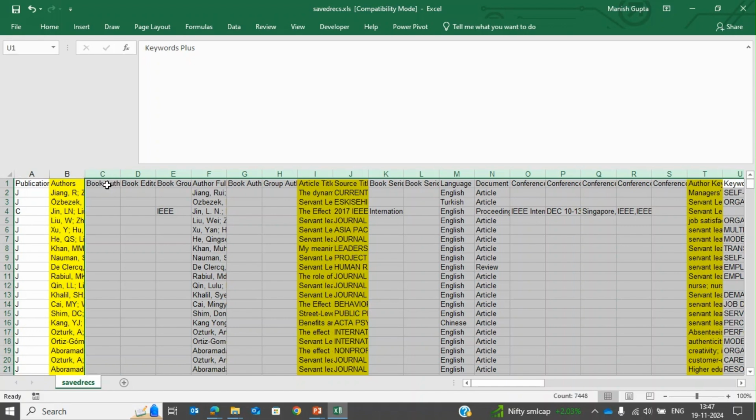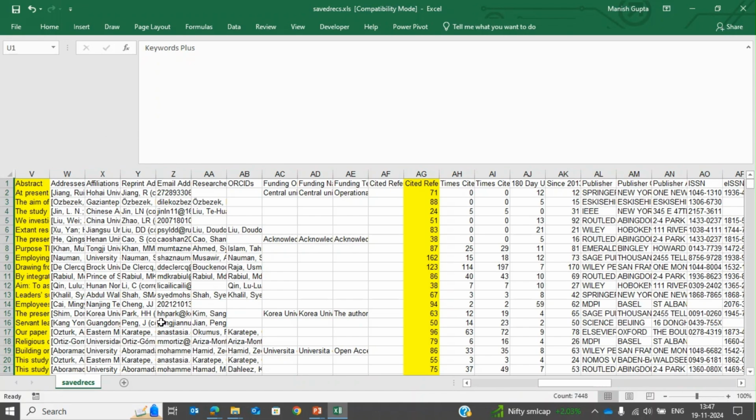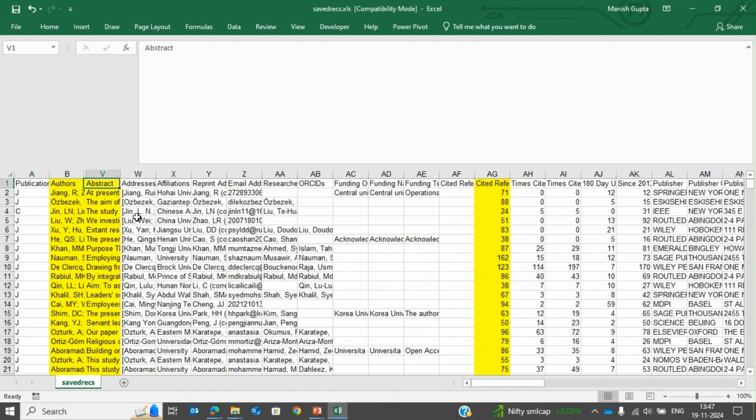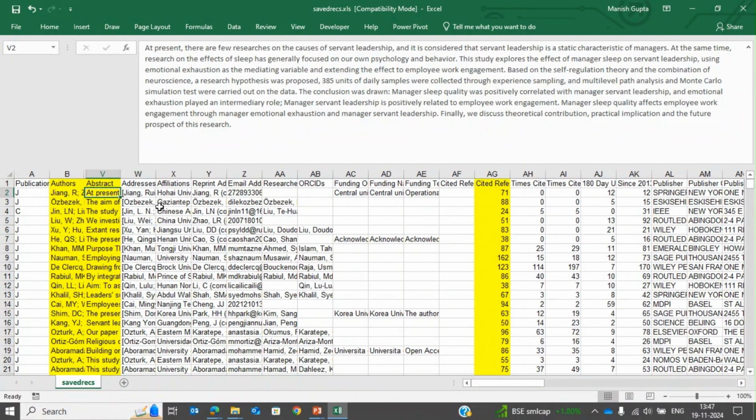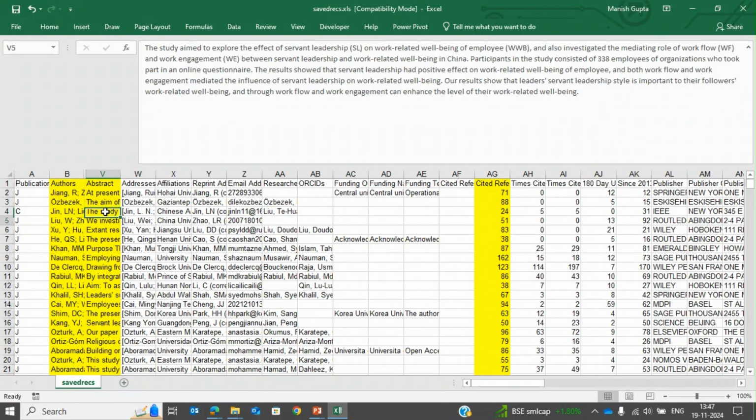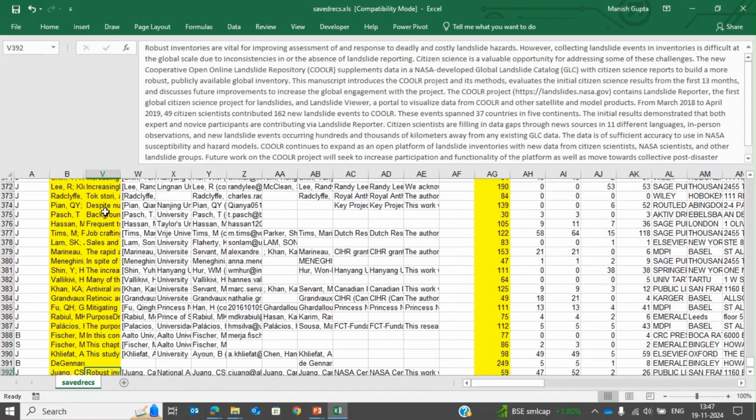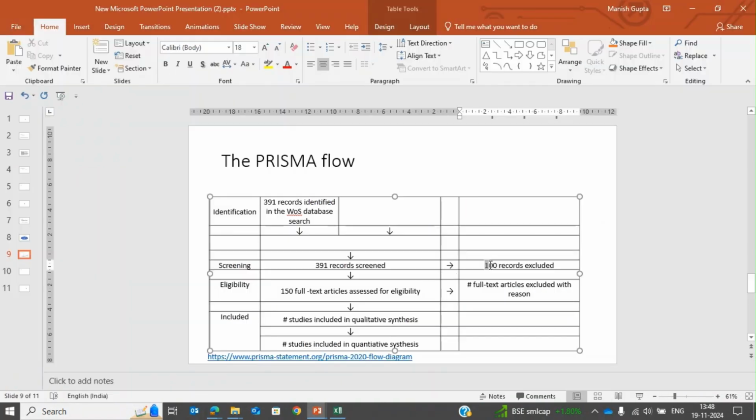Okay, and you can hide it in order to use only a particular abstract. Right, so you can create a particular column and say that this particular abstract is useful after going through these abstracts, right? You have to go through each of these. Suppose you say 200 records have to be excluded. So you're left with how many? 191 records, right?